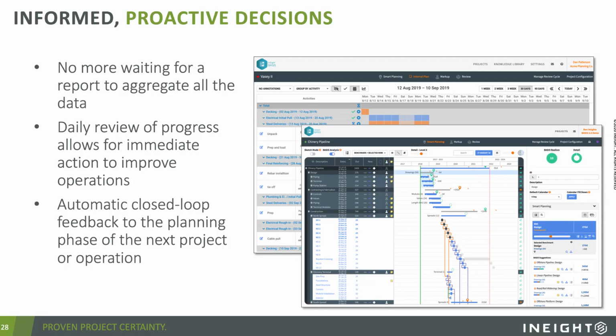And all of that creates an automatic closed loop feedback to that original planning, that knowledge library. So the next time you do this work, the next time you do this operation, the next time you do a project like this, you are better informed to do it in a more productive and efficient way.